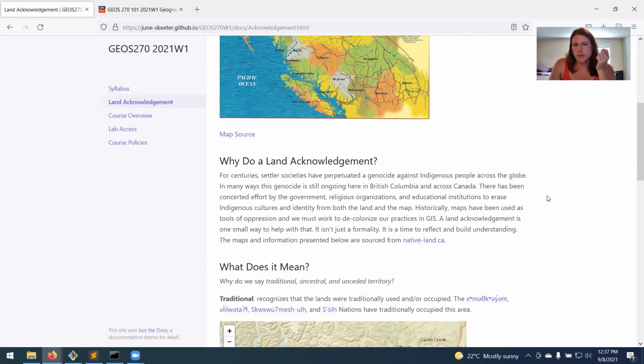And so a land acknowledgement is just one small way to help with that. It is not just a formality. It is meant as a time to reflect and to build understanding. The maps that I've linked below and the information that I'm just about to talk about are all sourced from a site called nativeland.ca. It's a great resource for working towards building an understanding. It's by no means a definitive resource, but it's a good place to start if you want to know a bit more about the nations, territories, languages, and treaties in your area.